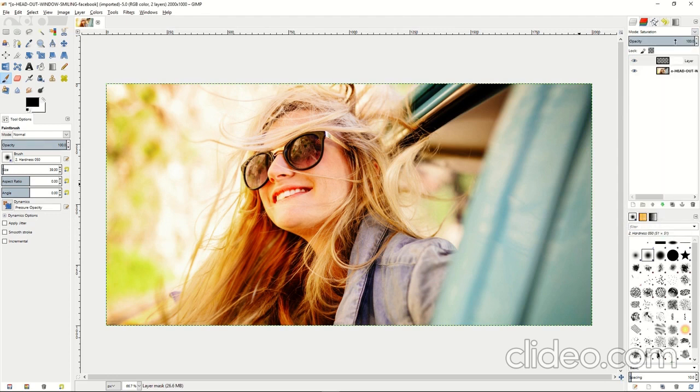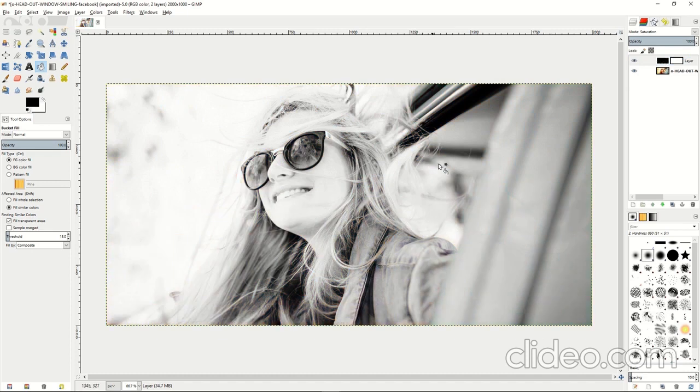By changing this layer's mode to saturation, you'll be able to change the opacity of the saturation on the layer. To get the desaturation on the layer, you'll go over to the bucket tool and put in black on the actual layer itself. And this will create desaturation of the layer, and you'll be able to see the entire layer is in black and white.